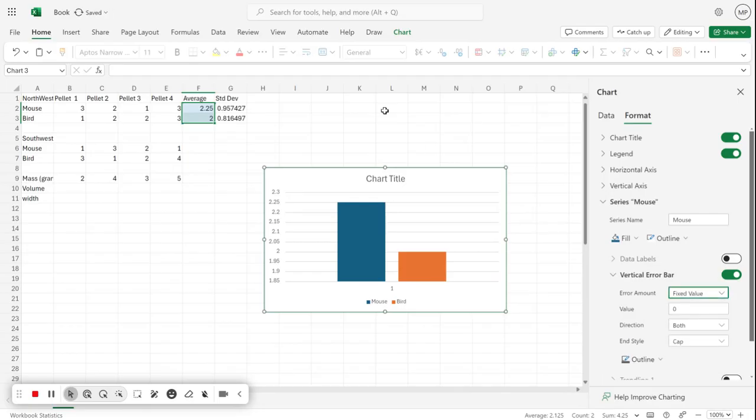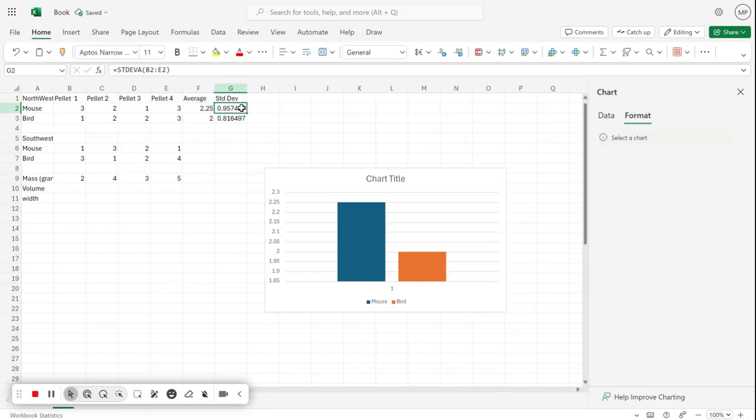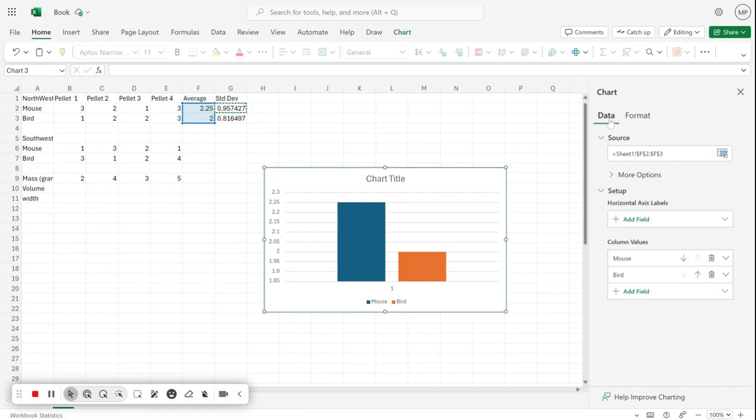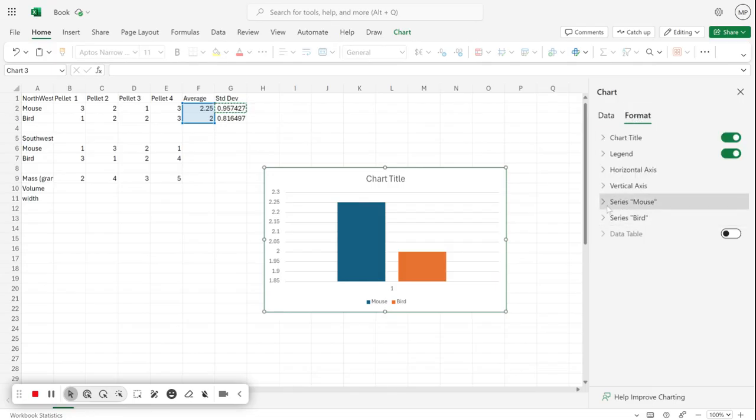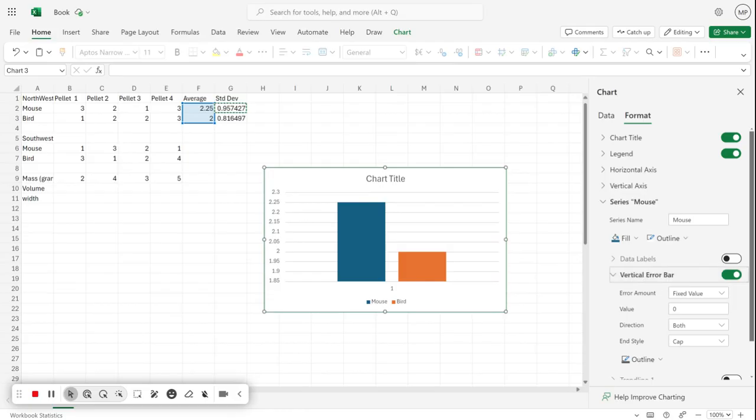And when you click fixed value, what you are going to put for your value is actually this number right here. So usually you would have to copy that ahead of time. So I'm going to have to select my chart again. I am going to go ahead and format series. I have my mouse that is picked up, vertical error bar, going to change that value to what I have over here, and then I can just click on any one of these.